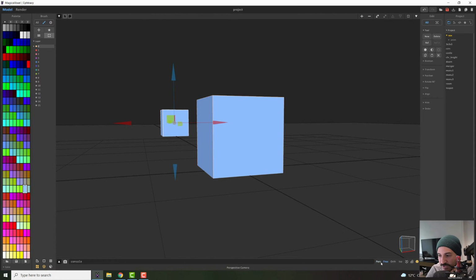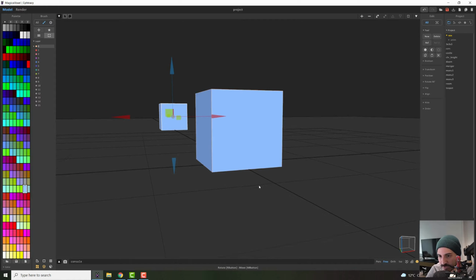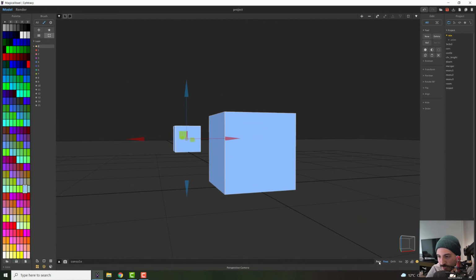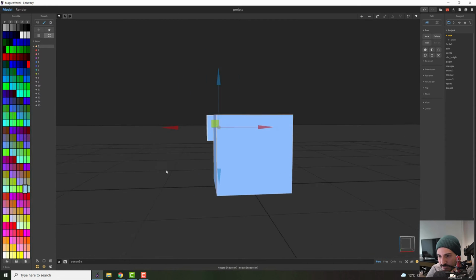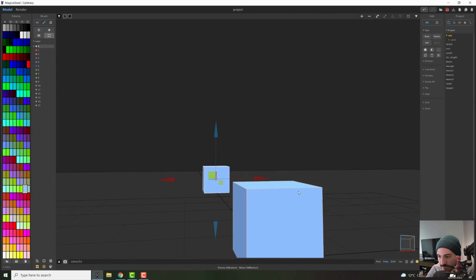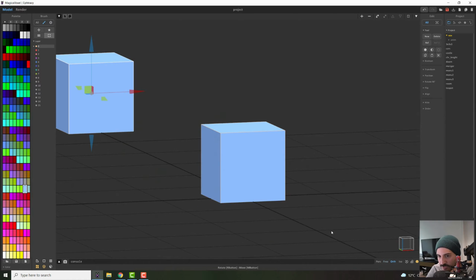Then the free camera will be exactly the same, but the difference is that it will revolve around the camera and not around the object. Notice that when I click perspective, the camera revolves around the objects, and when I click free, it revolves around the camera. Then the orthogonal camera is like an isometric kind of camera, very similar.